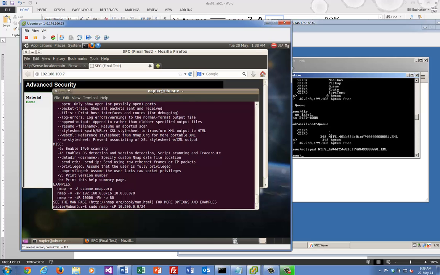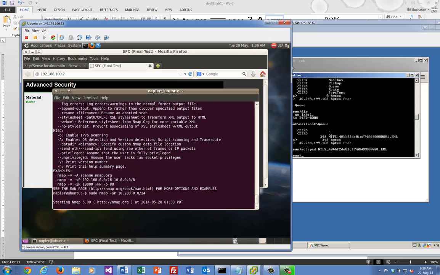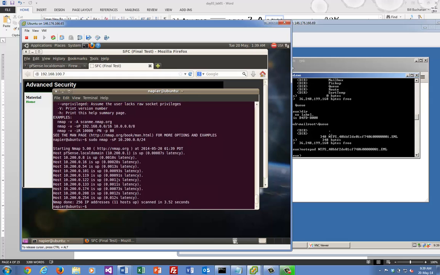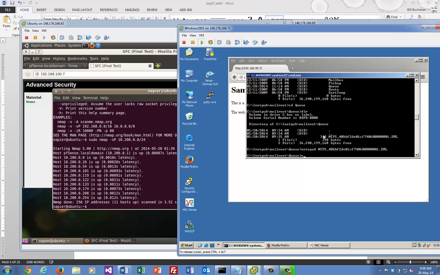Okay, so /24 means the first 3 digits are significant here, 10.200.0, and then all the other hosts will be scanned. Okay, so this can take a while to run, but we can see 8, 16, 54, 101 and so on are online. So 11 hosts are up. Same again, you can do it over here with Nmap 10.200.0.